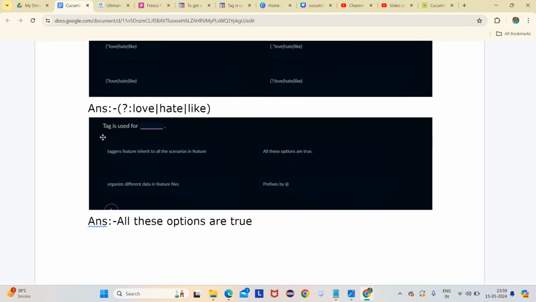Tag is used for, okay, tag means tagged feature inherited to all the scenario, organize different data in feature file, prefixes by at the start. Okay, so we are writing at the start, right? So at the rate, sorry, not start, at the rate. So tag is used for all these three, so all the options are true.